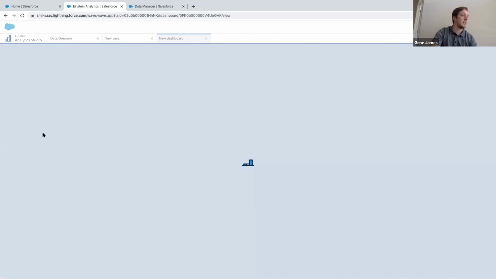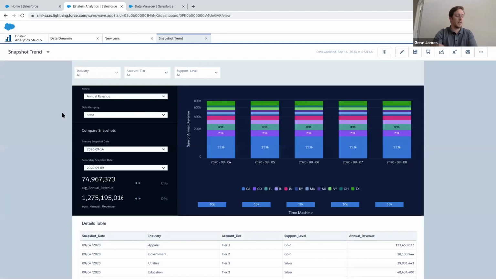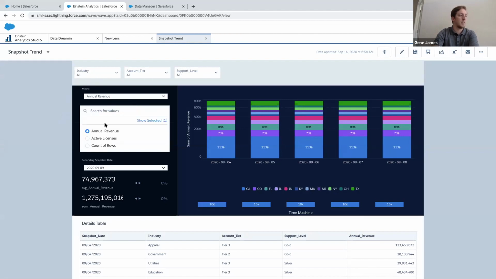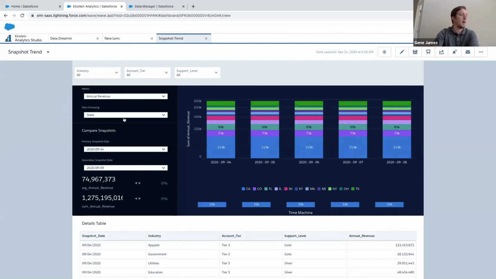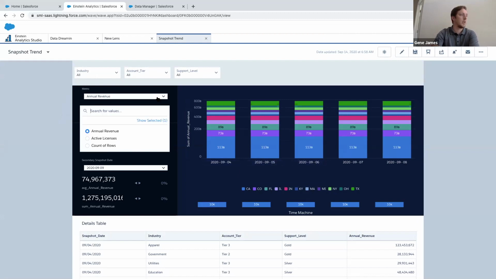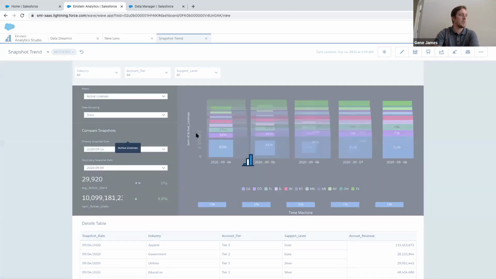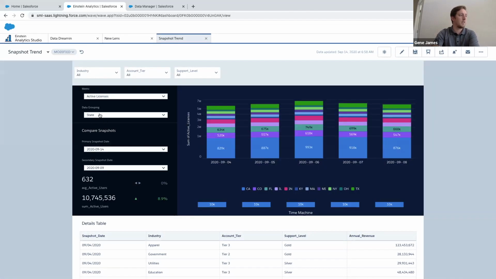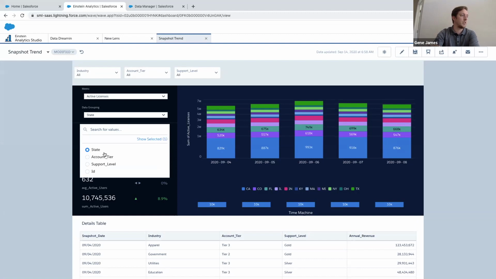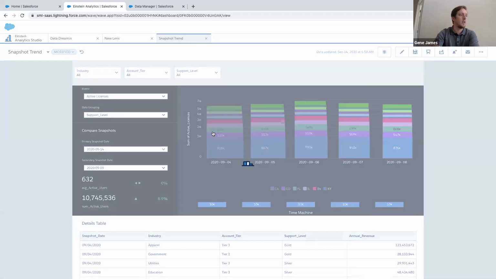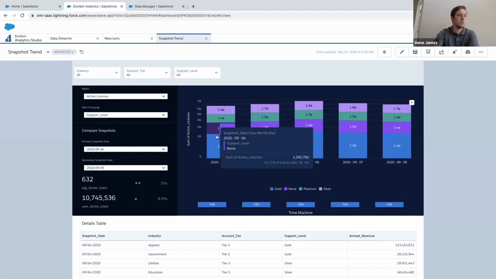So our snapshot trending dashboard was created when the app was created and ran. Here's where we have those dimensions that were selected, our metrics that we selected when we pre-built the app. And then here it just shows a trend based off of the snapshot date and how everything changes over time. So here, if we change it to, again, our active licenses, we can see how it changes over time based off of our data grouping for our state. If we change this to our support level, we can see that the stacks change, and we can see how our support levels and our totals change over time.